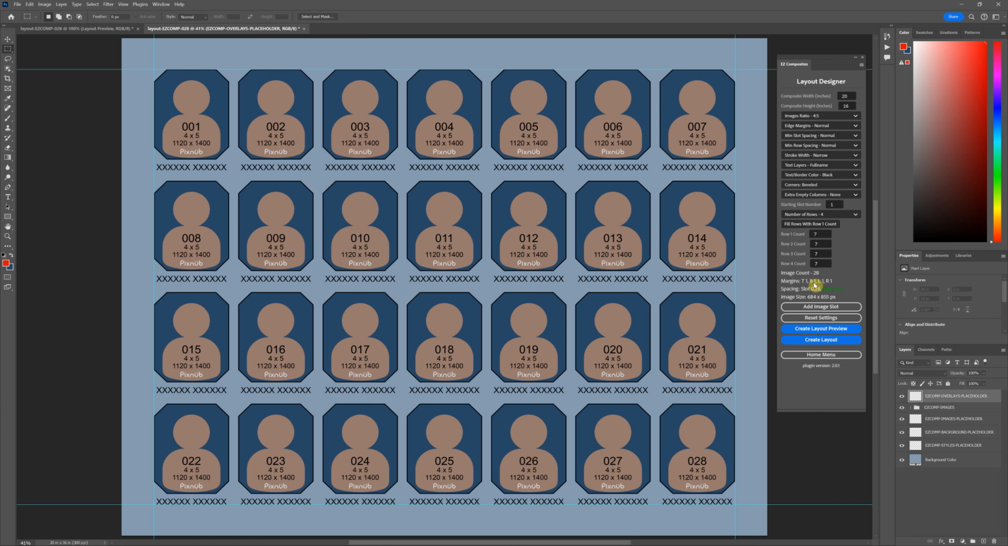The margins, this is top, bottom, left, and right, and that is in inches. So right now it's telling us that the top margin is 1, the bottom margin is 1, all the margins around the template are 1, and this is going to change if you change your margin setting, or if you change the composite width, those will change too. But that's just a quick way of seeing what that is.